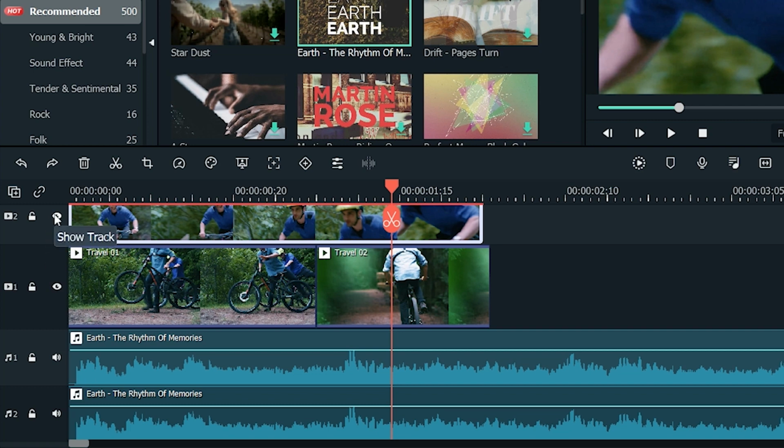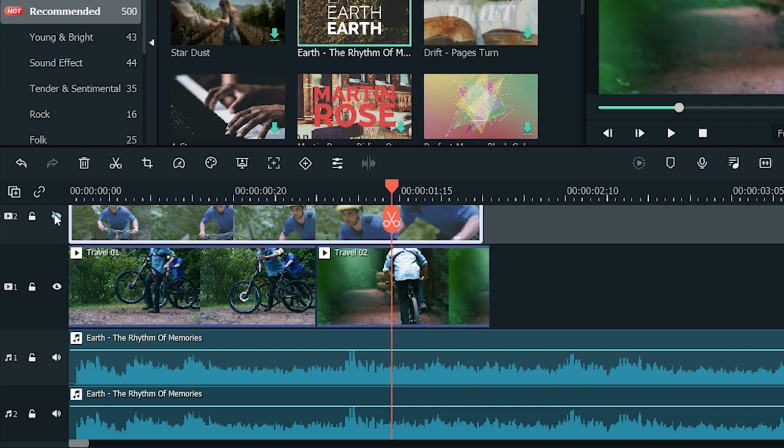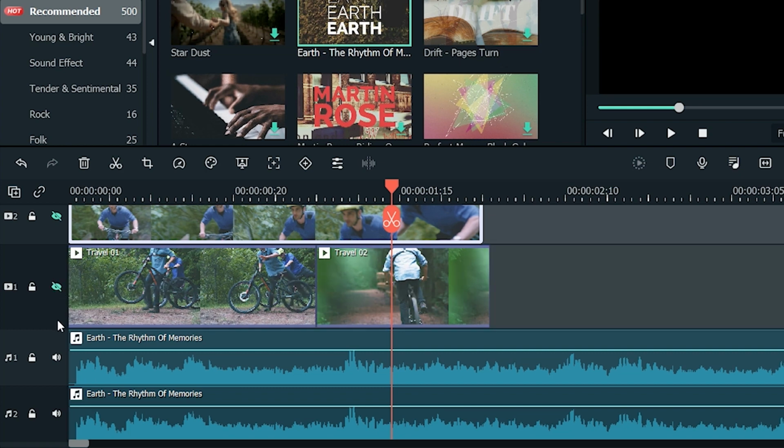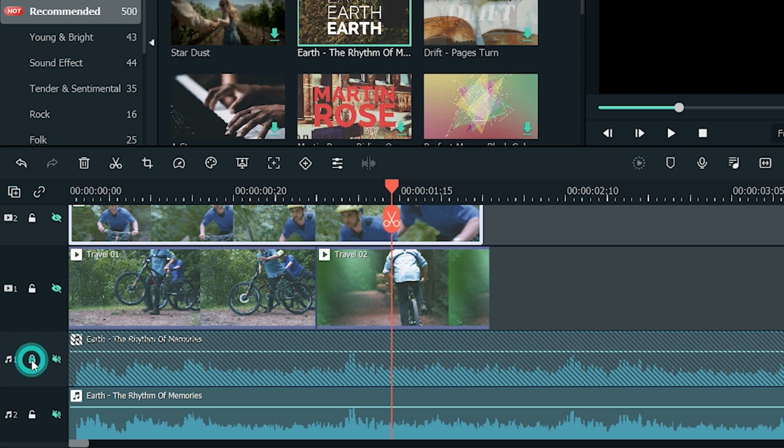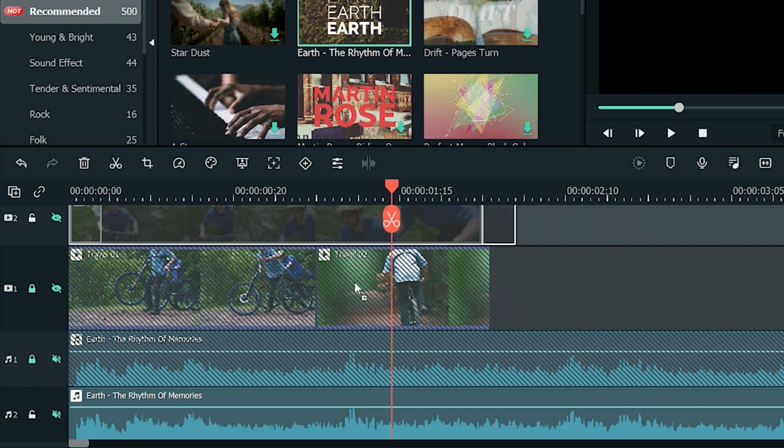You can click on the Toggle Track Output icon that looks like an eye on a particular track if you want the media to be invisible. The Toggle Track Output option is depicted as the sound icon on audio tracks, and it enables you to mute an entire track. The Lock icon lets you lock all the media on a track. Once you lock a track, you will not be able to edit, move, or change the media files.